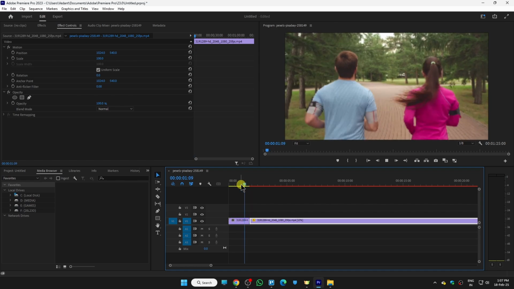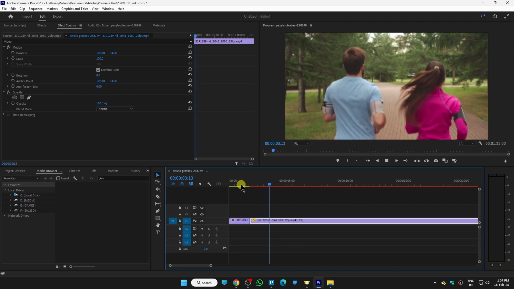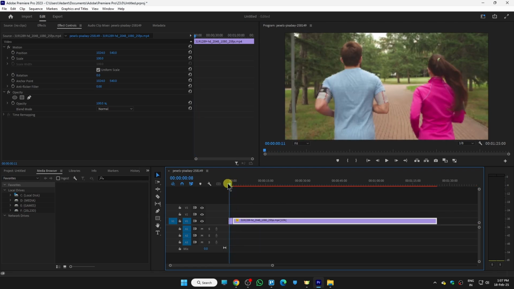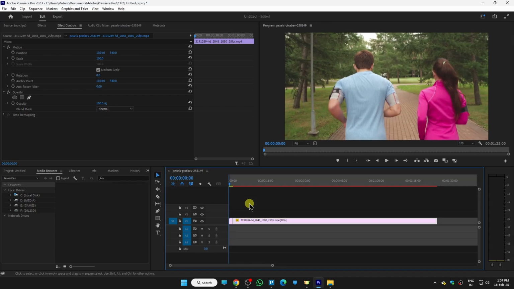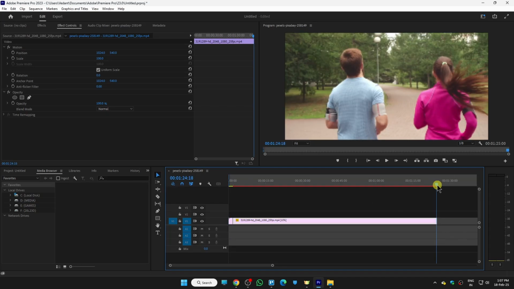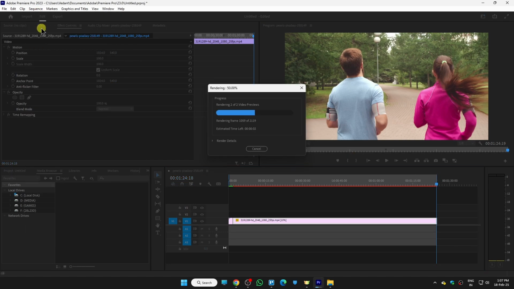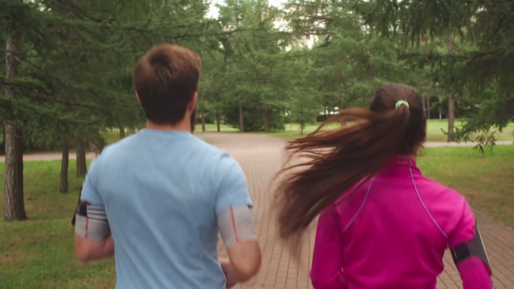Now if you preview the clip, you'll notice that it's very choppy because Premiere Pro can't render optical flow in real time. That's why the preview might look choppy. To see it properly, move the timeline slider to the start of the slowed section and press I to mark the in point. Then move to the end and press O for the out point. Now go to sequence and select render in to out. Once it's done rendering, you will have a smooth cinematic slow motion effect.